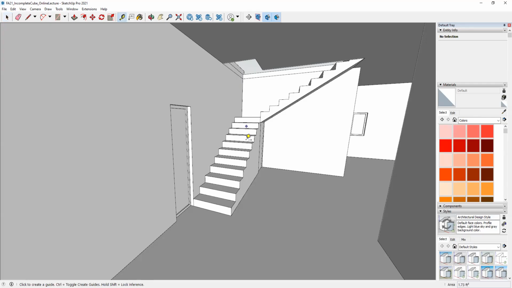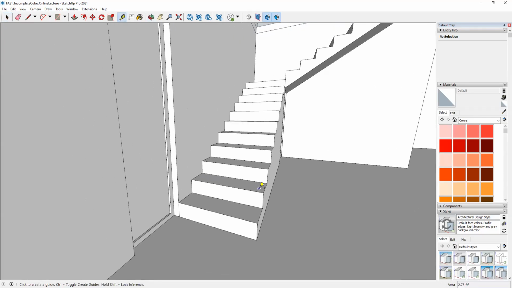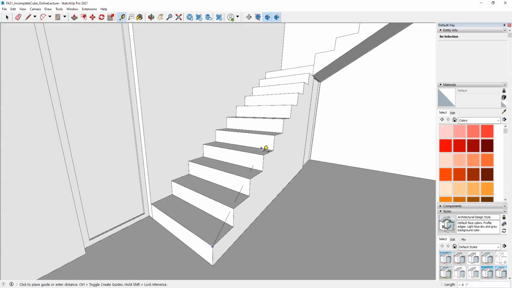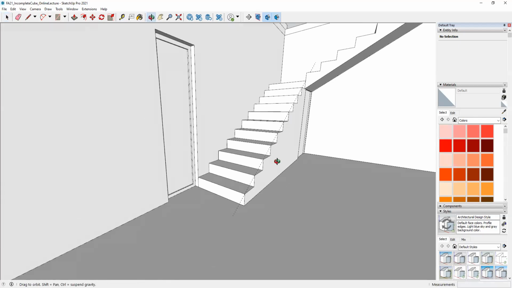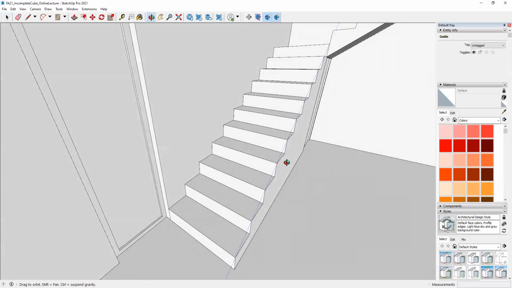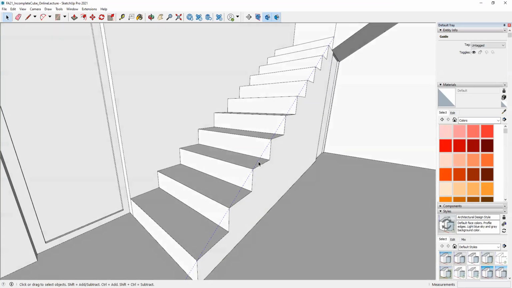So I'm going to start off with the tape measure tool. And I'm going to go from one corner to another corner. It doesn't matter which corner. I just have to go from one corner to another corner. And that's going to give me this guide. Okay. Now that I have this guide, I can use the move tool, select the guide, and then move this 2 inches in.